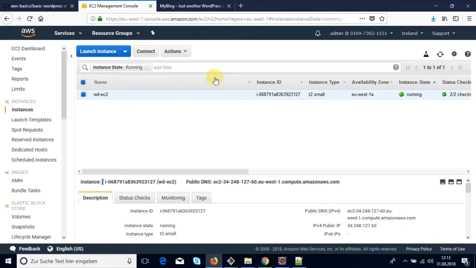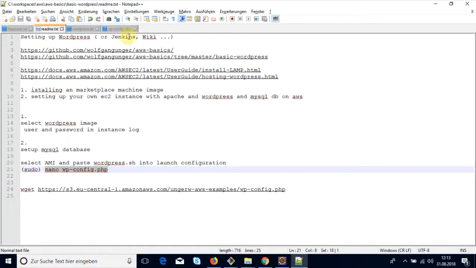You can find the how-to also in my README. So just have a look at the Amazon documentation for installing MySQL on EC2, and then you've got it.